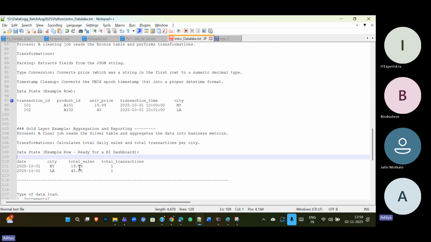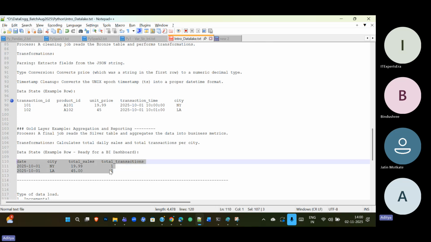What are business metrics? How many sales, how many transactions were done for this product or today. Today we have done a transaction in New York City of a sales amount. One transaction happened in New York City, and one transaction happened in LA with the amount of $45. So this is how the business wants to see the records. Then the analytics team will apply a visualization, either in Tableau or Power BI, to show it in a chart or bar chart.